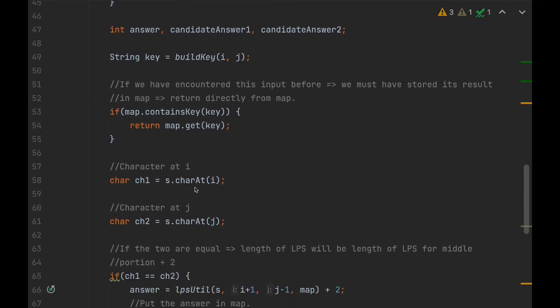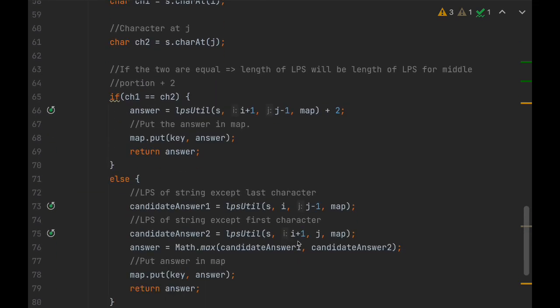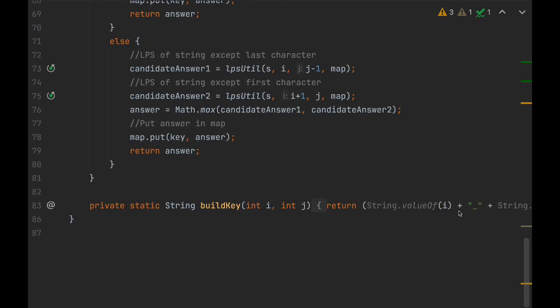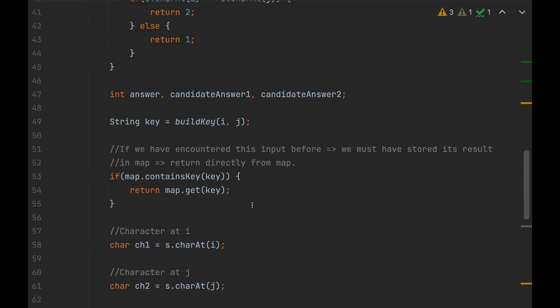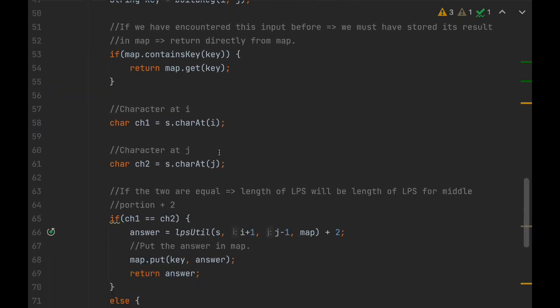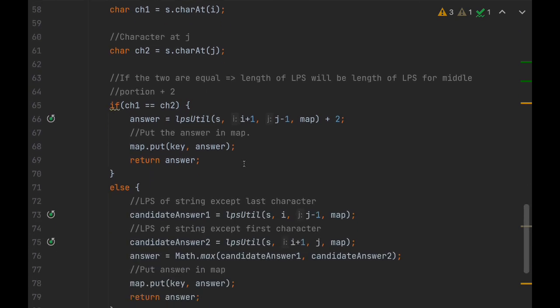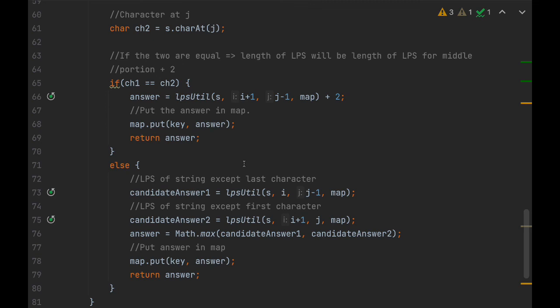So first of all, we build the key using i, j. What do we mean by key i, j? It is simply i underscore j. We build this using this separate function. Once we have built the key, we try to find this key in the map. We want to see if we have seen this problem earlier. If we find that in the map, then we return the answer directly from the map instead of solving further. But if we don't find it in the map, then we go and solve using recursion.